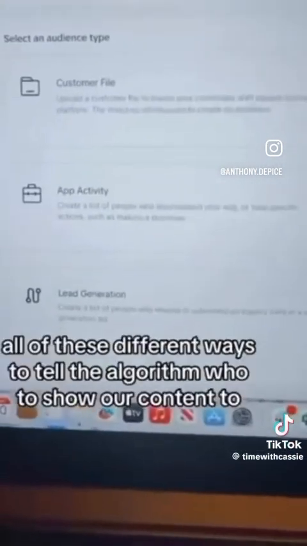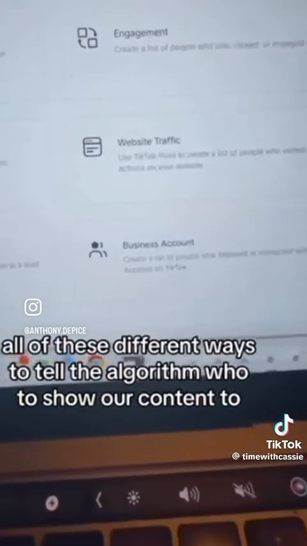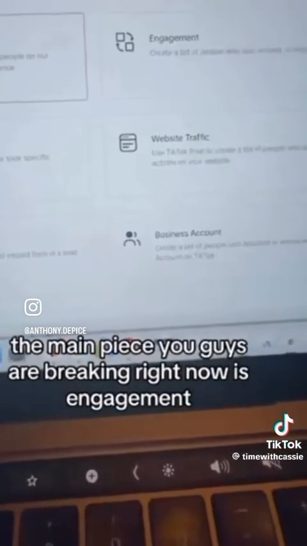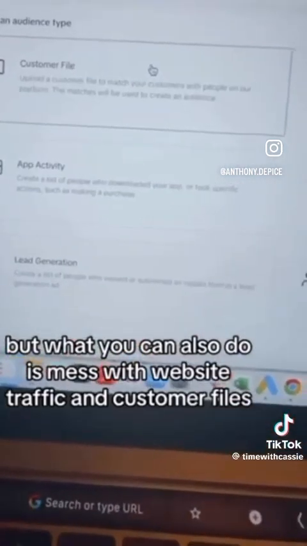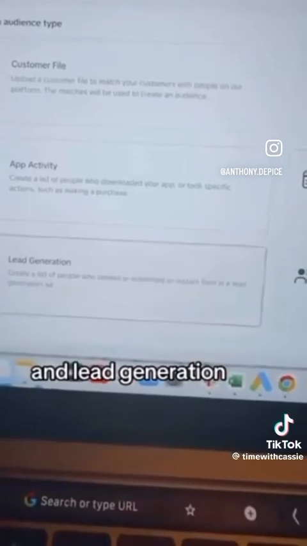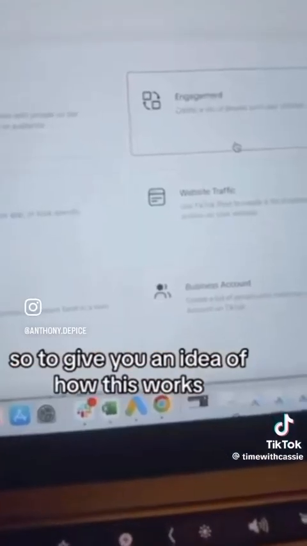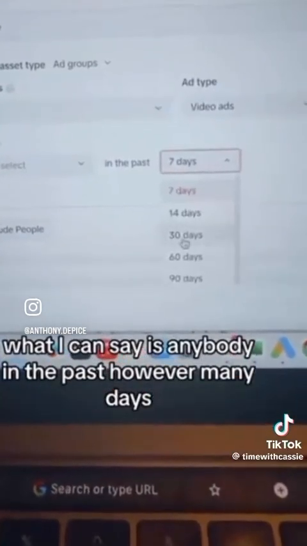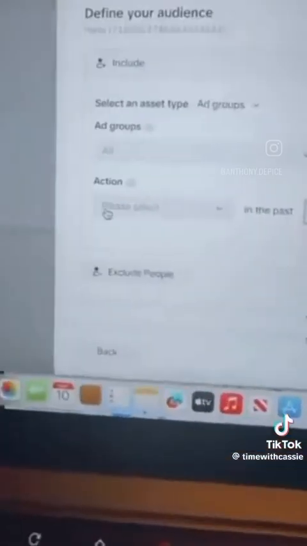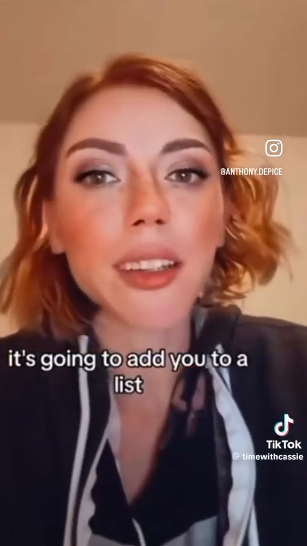We have all of these different ways to tell the algorithm who to show our content to. The main piece you guys are breaking right now is engagement. But what you can also do is mess with website traffic and customer files and lead generation. You guys don't even really know how big of a deal this is. So to give you an idea of how this works, if I go to engagement, what I can say is anybody in the past however many days, up to 180 days, who has done any of these actions on my profile, it's going to add you to a list.